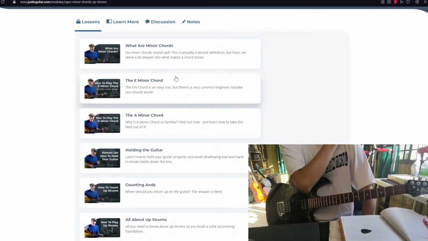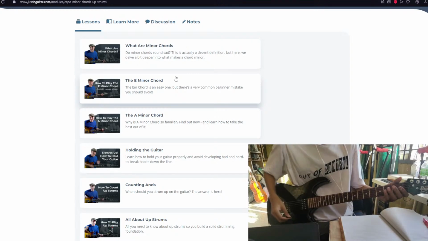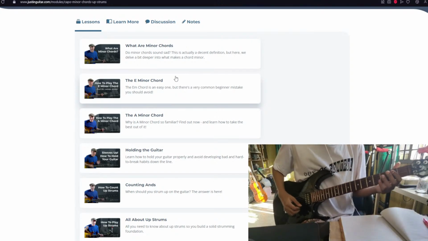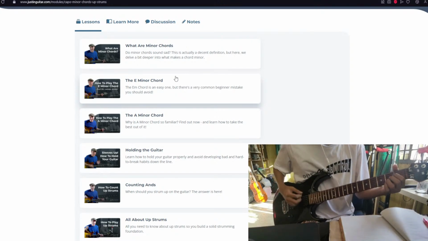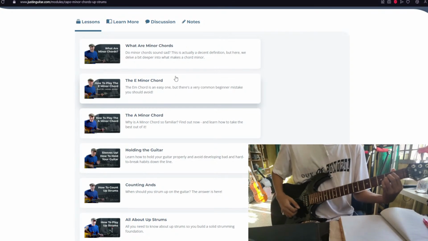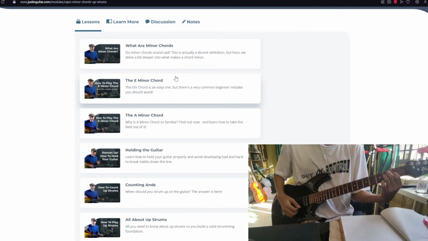So I know what they are. I know what a minor chord is. You need to know the difference between a minor and a major. So for example, this is a major. Generally a major sounds happier and a minor sounds sad.